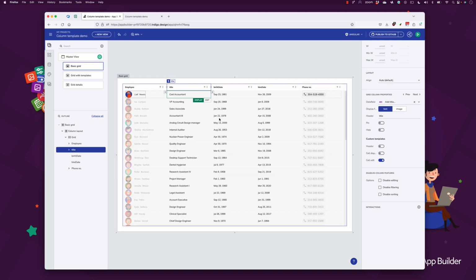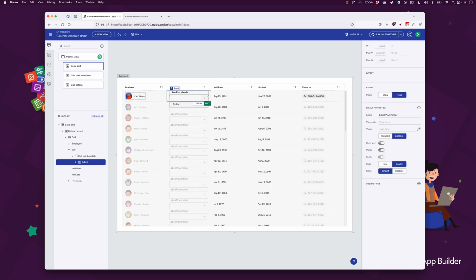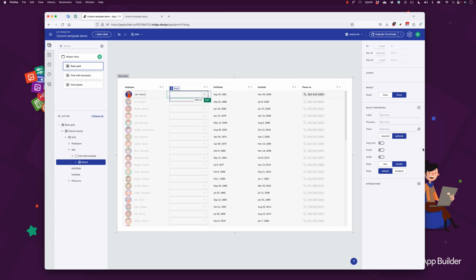So when I enable the edit template, you now see there are two adorners which show up on top of the cell. So I can switch between display and edit. As I said, I'm not touching the display template at all. I have not even enabled it. So you're seeing what the default looks like. In the edit template, I can go in here and I'm going to drop in a select, right? So I'm going to add a select box in here. By default, it adds an input field. It has a label and placeholder, but in the context of the column, I actually don't need it. So I'm just going to remove it from here. And that gives me a nice little clean select box in here.